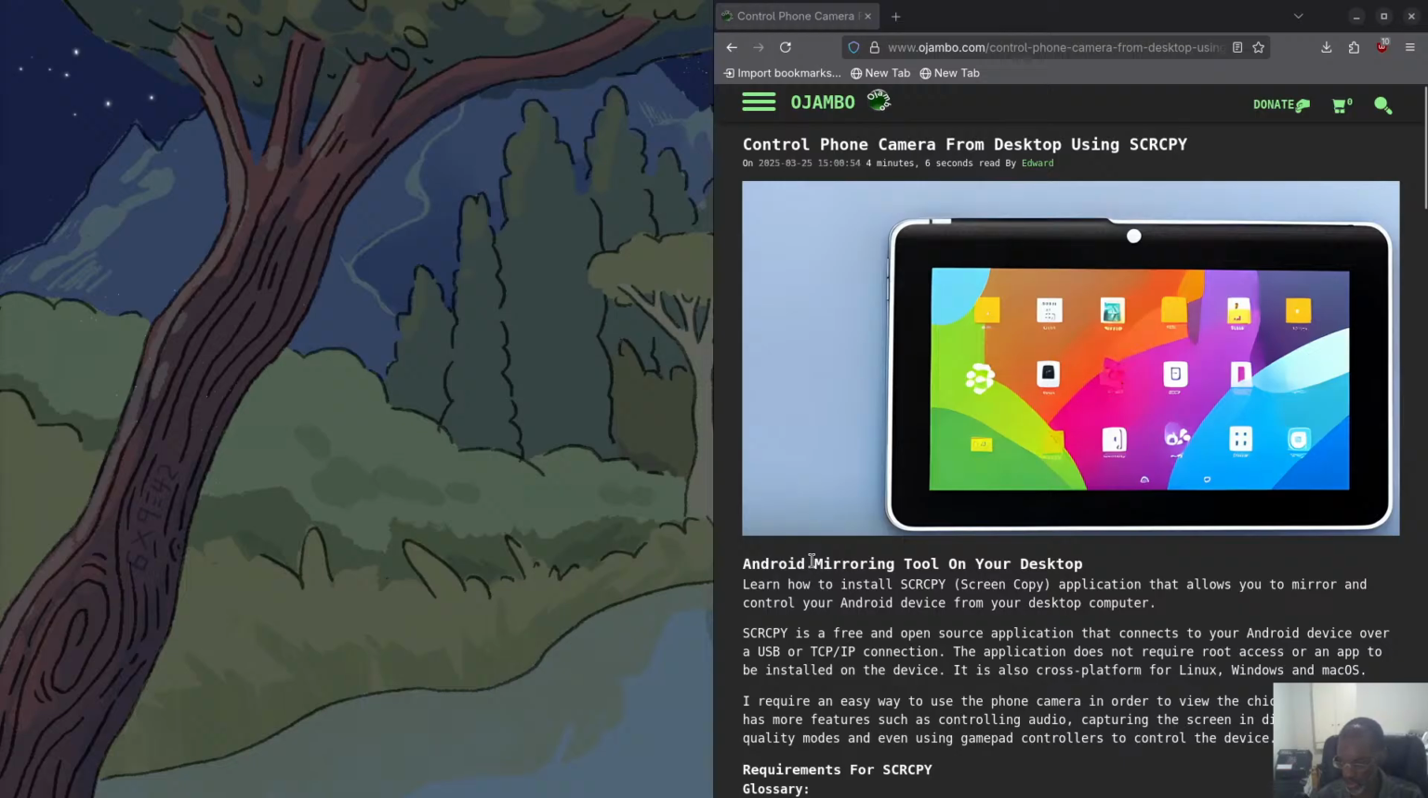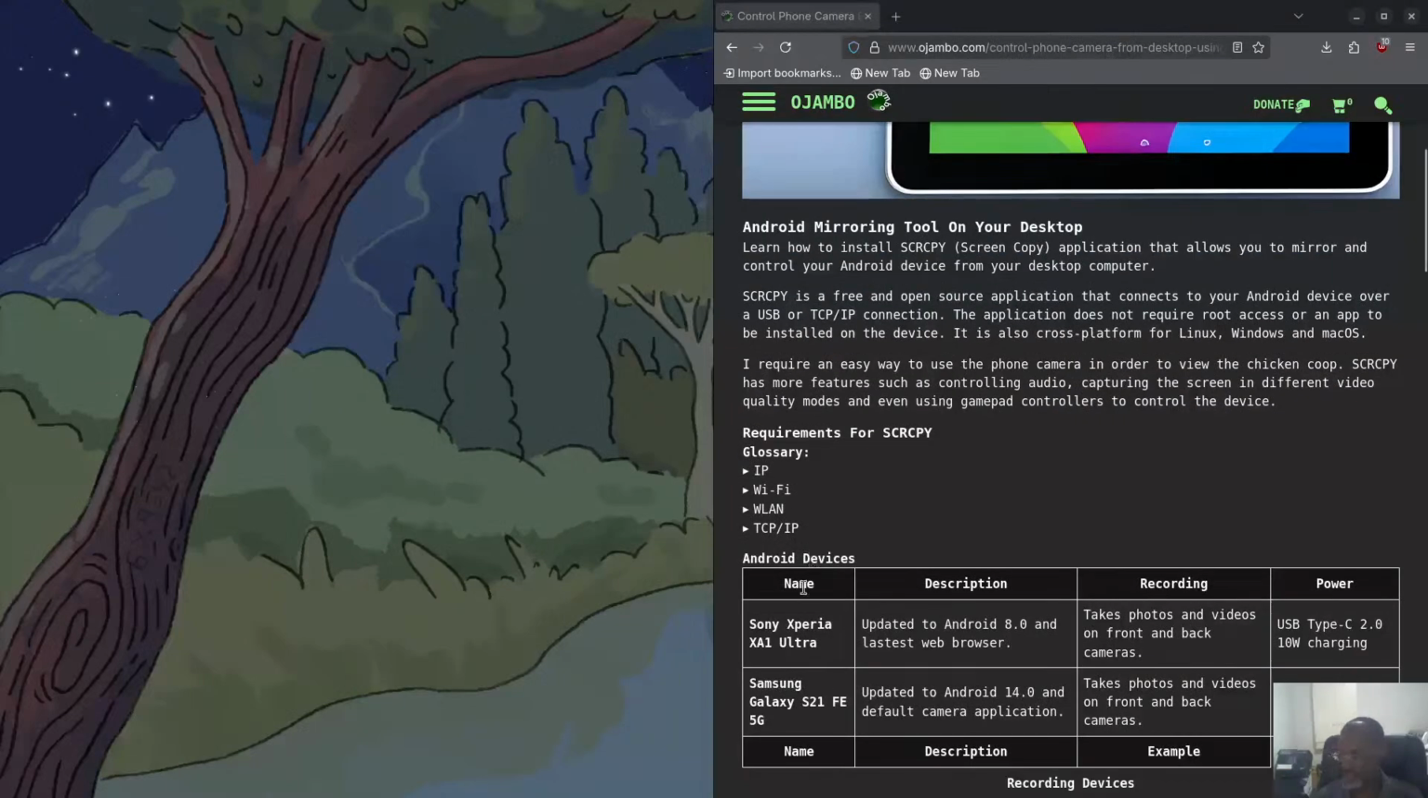The reason is, I will show you one of the issues. Here's the issue. You see, this is my daily driver. My daily driver is the Samsung Galaxy S21. This is the phone right here. And then it was updated to Android 14. That's at that particular time. I don't know what version it is right now.